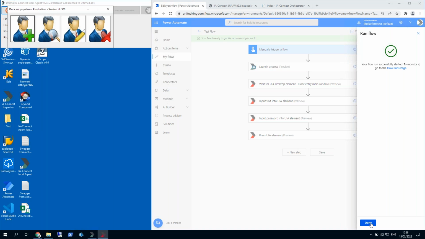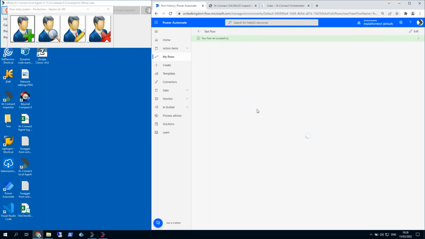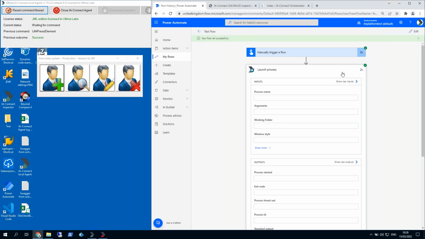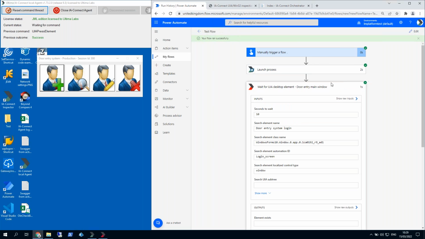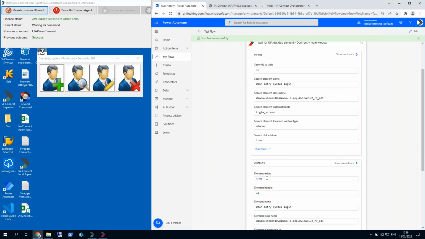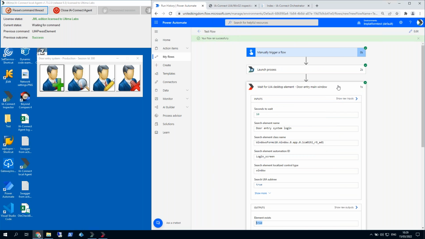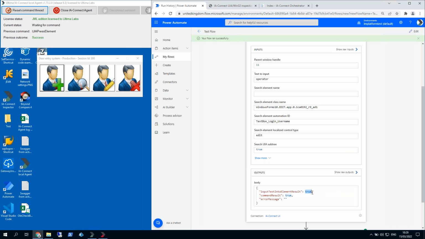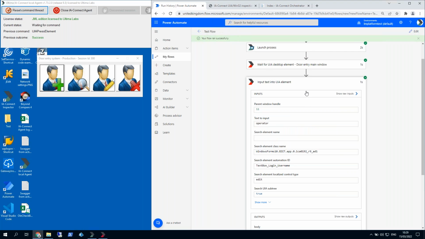It's obviously a lot faster if I do it through the flow run, but I can then see in Power Automate all the history of what's happened. In my cloud flow, I've got these green ticks to say that yep, this worked successfully. This is the action that I ran, and the process started okay, and I was waiting for the main window, and it exists, so I've got a handle to it. I've inputted my text, and the command result is true, so everything works okay.